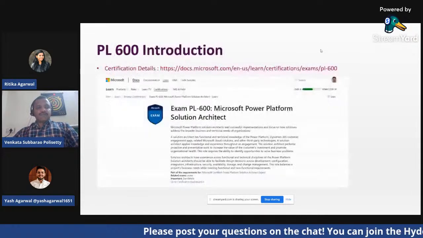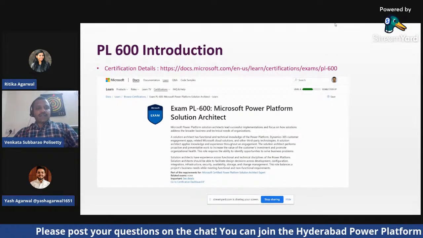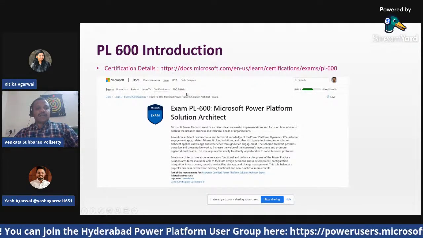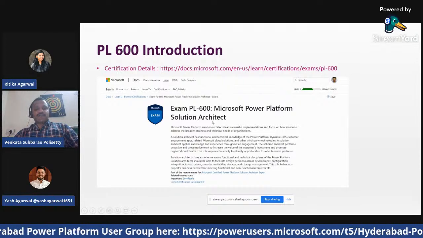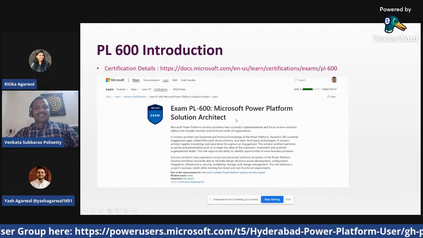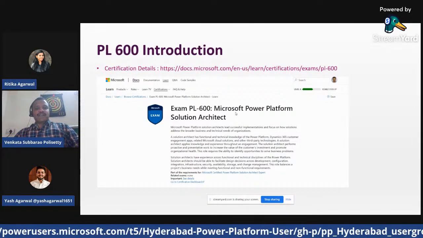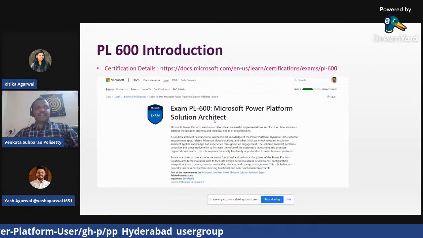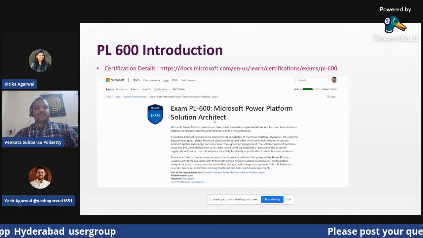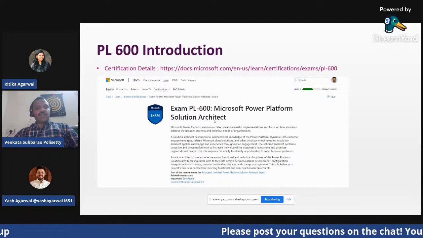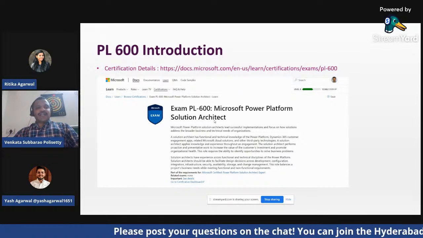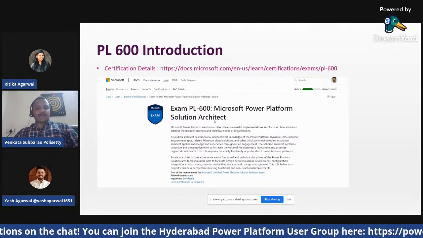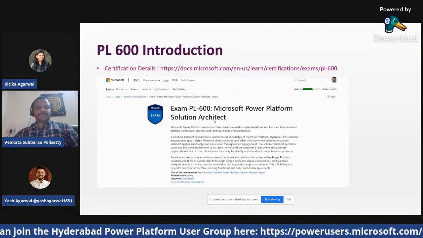If you go to this particular screen, on certification, this is the URL that you can go to, and this is exam PL600, Microsoft Power Platform Solution Architect. I would like to take a pause here. A number of people keep approaching me with questions like, we did MB600, can we directly do the PL600? Yes, you can do it, but there are certain learning areas that you have to recheck. I'm going to cover all these tips in the next part of the session.